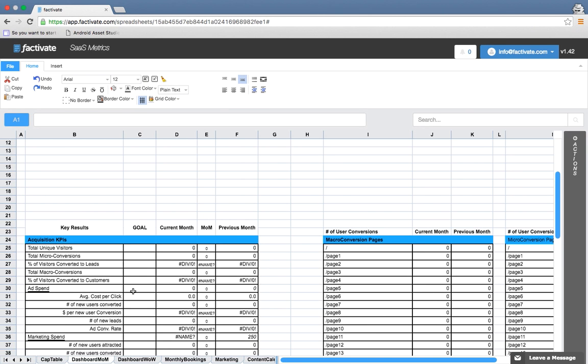You can do the same thing. You can modify it. Again, there's no one solid way to do this. We just find that this works really well for us.